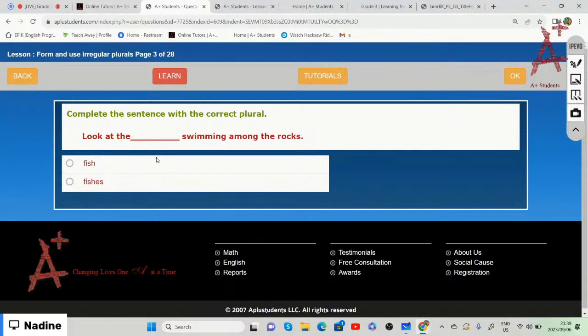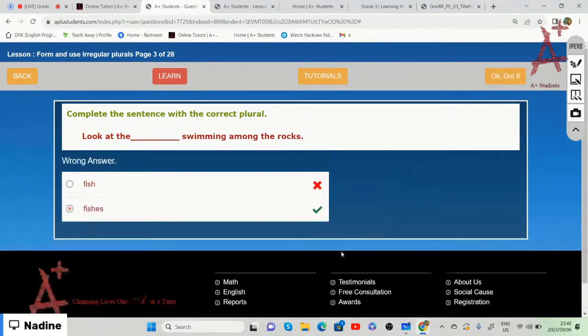All right, so we look at the fish swimming along the rock. So when it comes to fish and fishes, in this case, if you do get something wrong, because the test can be very tricky, you then need to go down and try and find the correct answer, then copy the link and send it to us, and you'll get 100 bonus points.